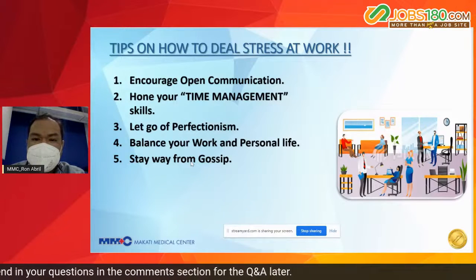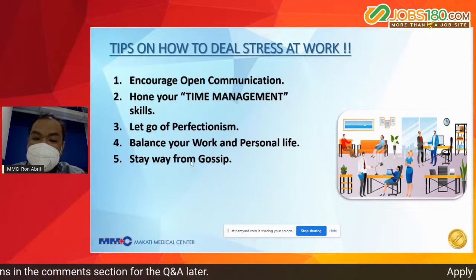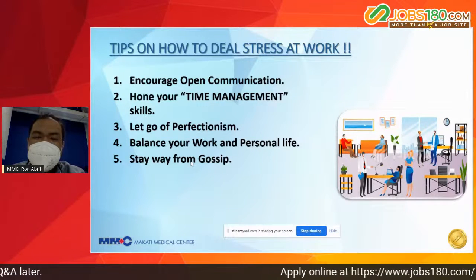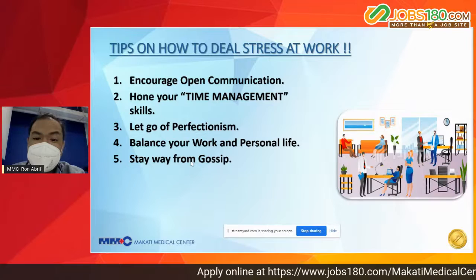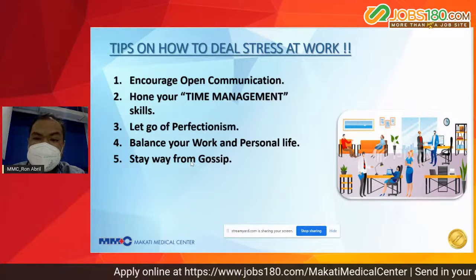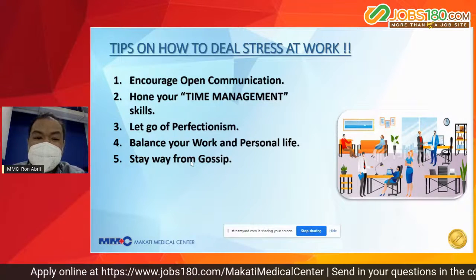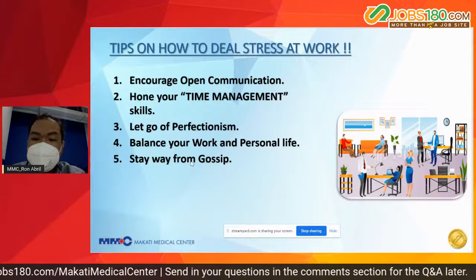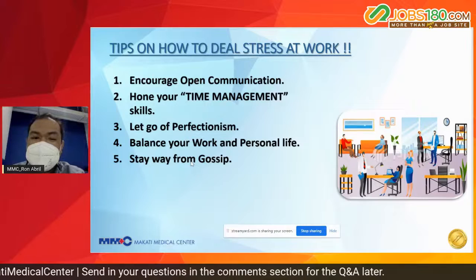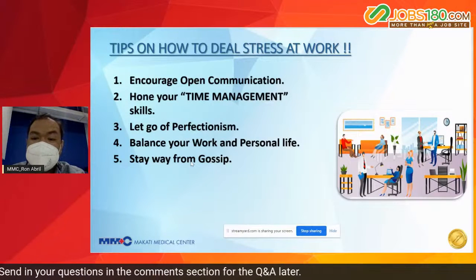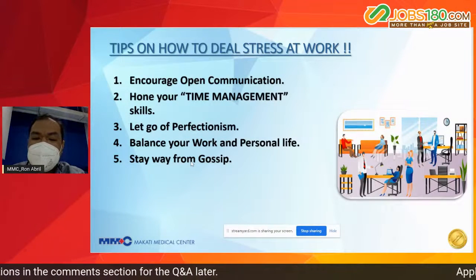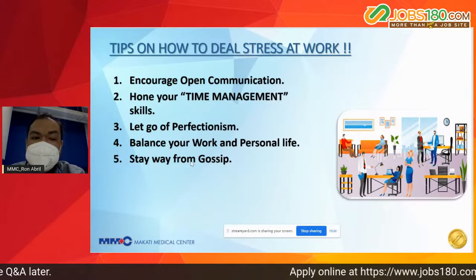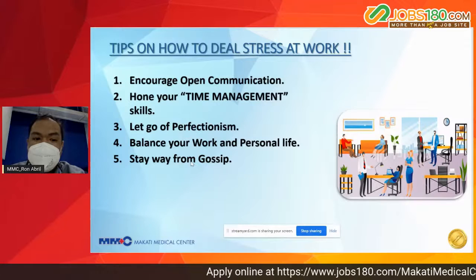yung mga information na nakukuha mo or kinukwento sa'yo ng mga ka-office mate mo, especially kung wala naman siyang magandang maidudulot sa performance or sa trabaho mo, kung puro stress and negativity lang naman or puro bad vibes lang naman yung mga chismis na nasasagap mo sa company. So ikaw na mismo yung mag-adjust and umiwas. So stay away from unhealthy conversation, and mas okay na mag-focus ka na lang sa trabaho.